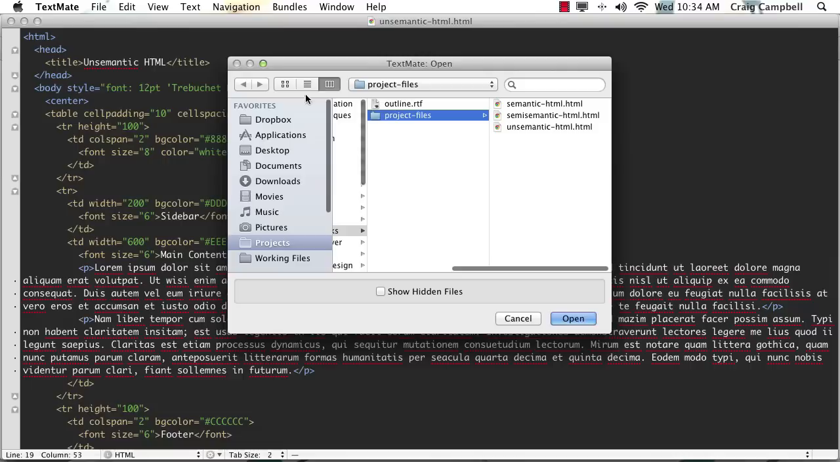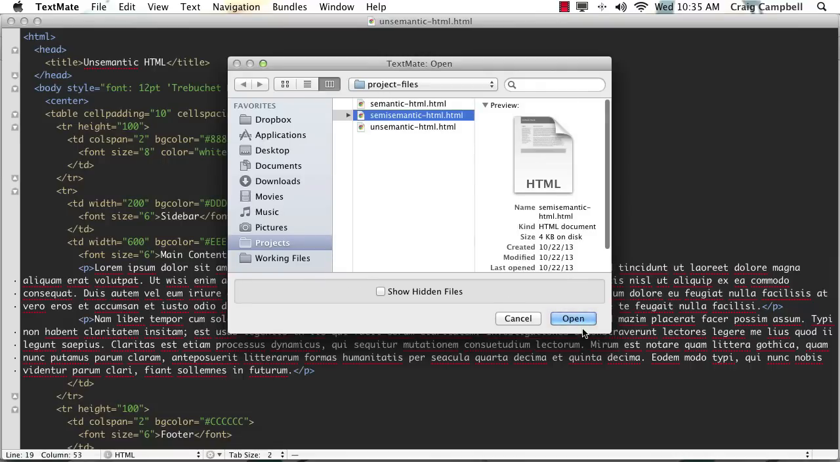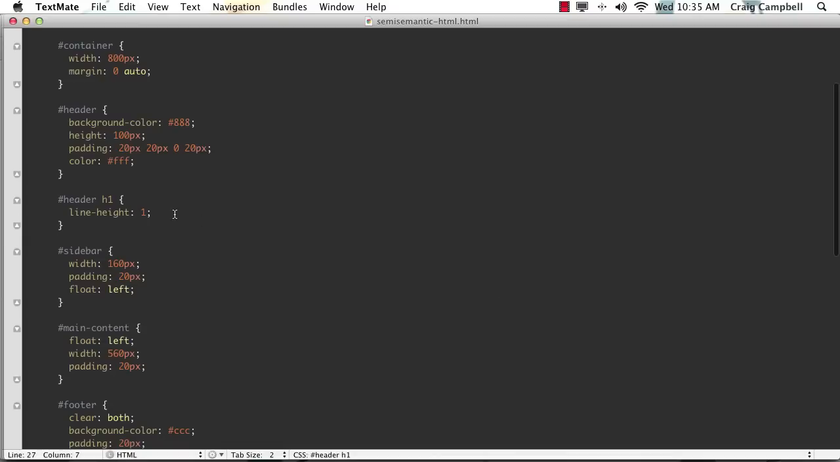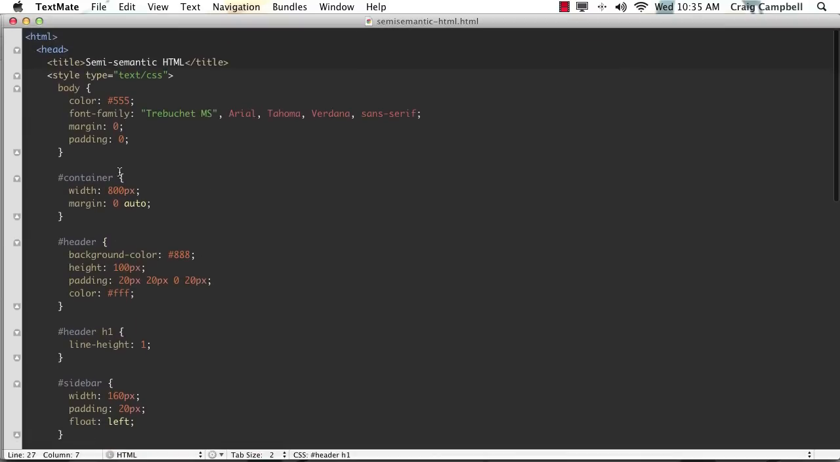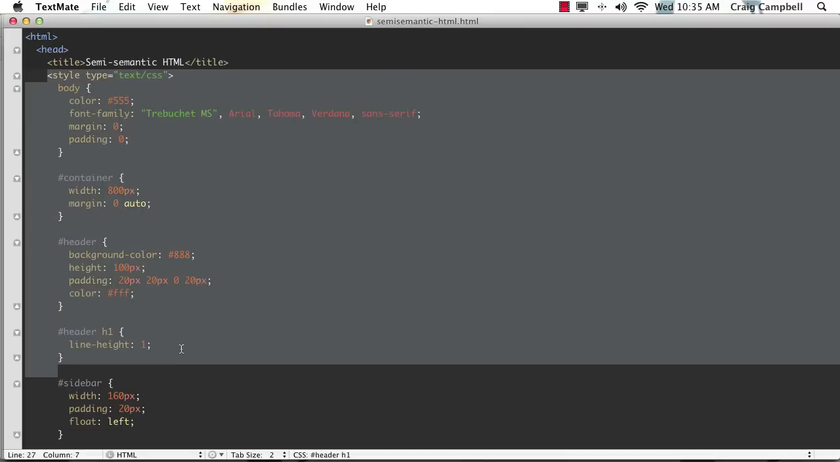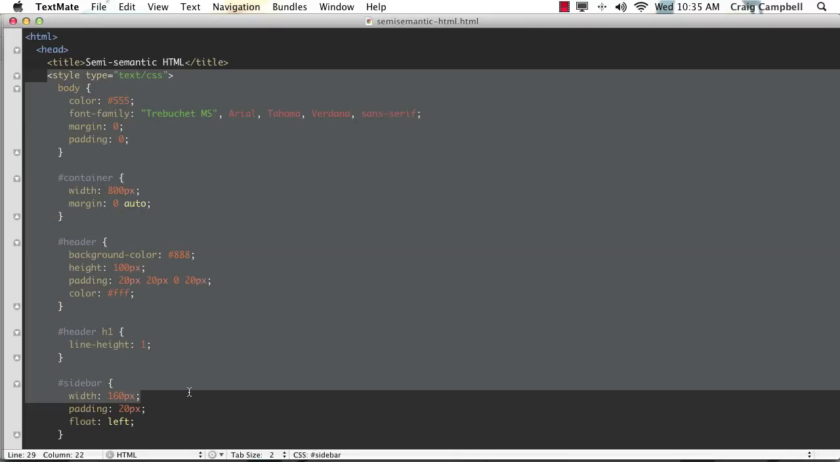But I'm going to open up another document here in our project files folder called semi-semantic HTML.html. So we're going to open that up. And just for the purposes of these videos, I've put our styles in the head of our document. Normally, I would separate them into a separate file, but just for the sake of keeping our project files folder nice and clean, I've put it in the head of our document.